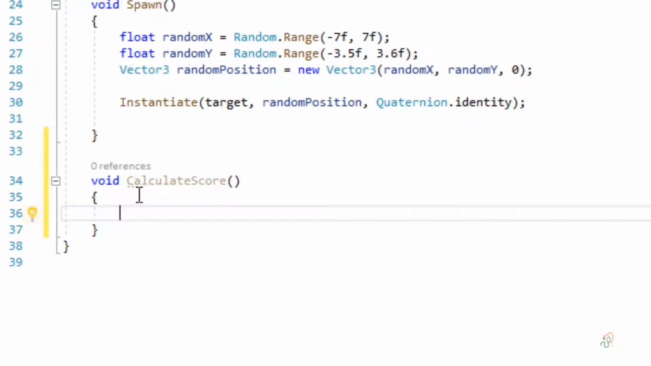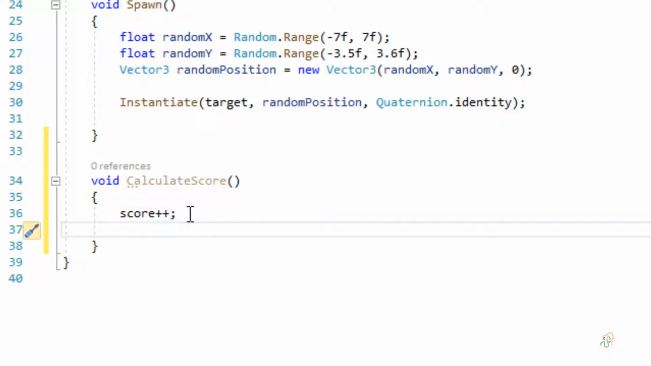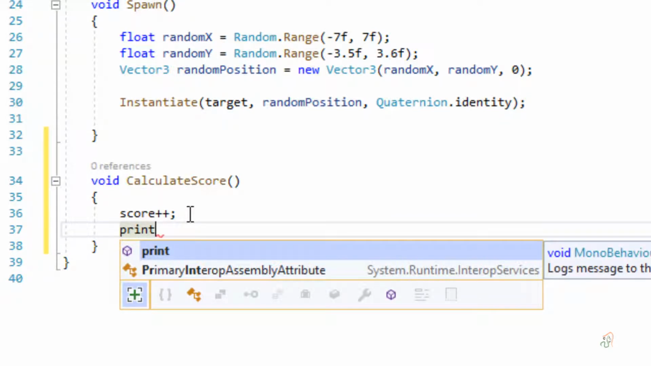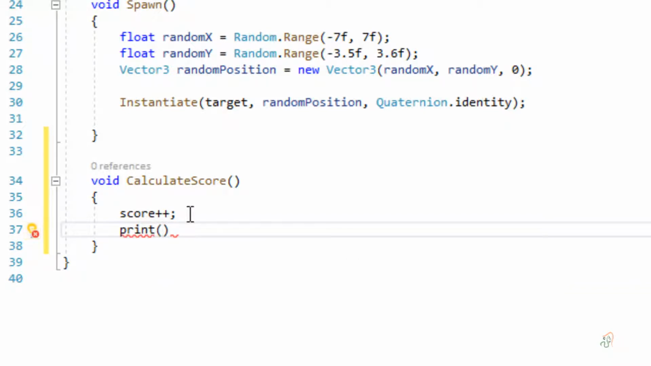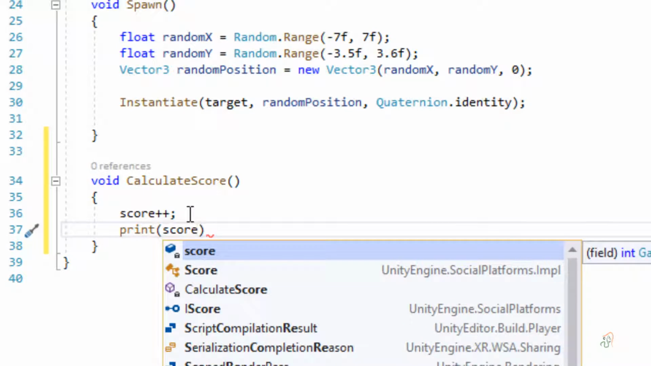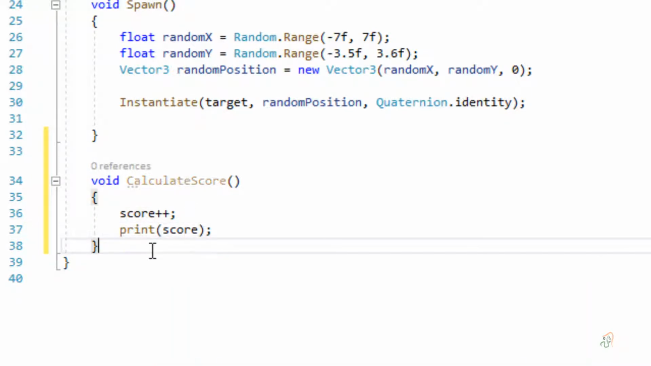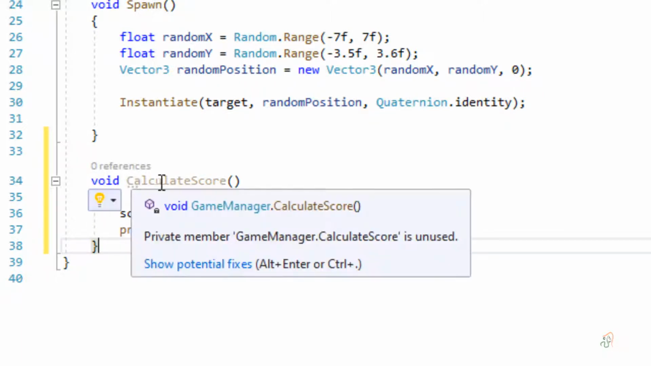To increment the score, I will just press tab and maintain this tabbed structure. It will automatically fit into this tab structure, and if it is not doing so, you manually do it. Then I am going to type my variable. The variable that I have declared is score, and I will add plus plus and end it with a semicolon. This command, score plus plus, will increment my score by one. The next command I will add is print, with open and close brackets, and inside the brackets I mention the variable score, and end it with a semicolon. So these two lines are added in a method called CalculateScore.